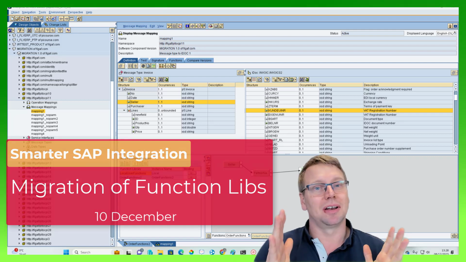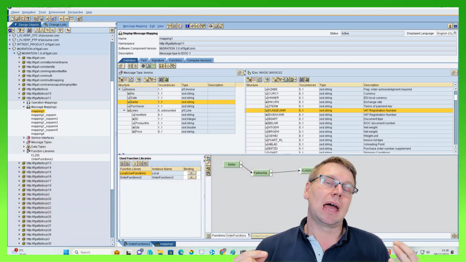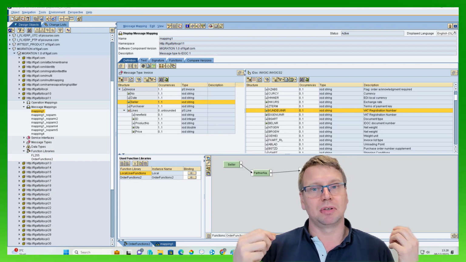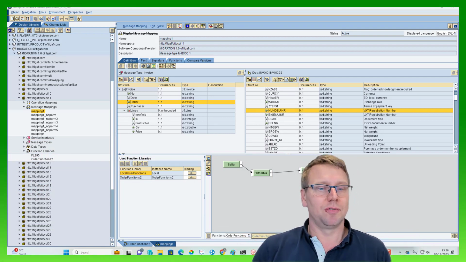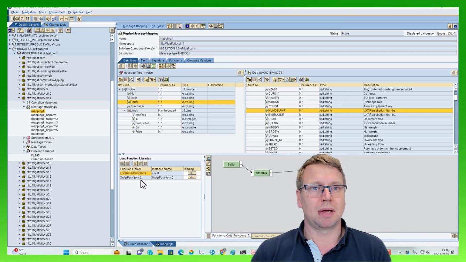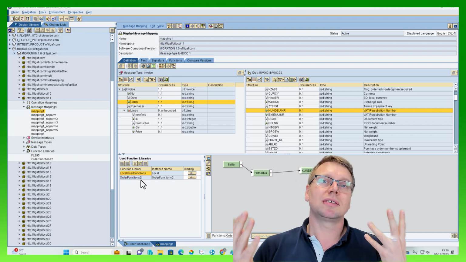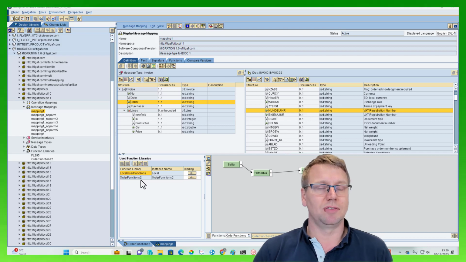If you're working on an SAP PI/PO to Integration Suite migration, and you're looking at some of the message mapping, you may be scared if you find out that they use function libraries. So here we have an example of a message mapping that is using function libraries. And today I'll show you two ways that you can migrate this using FIGAF.